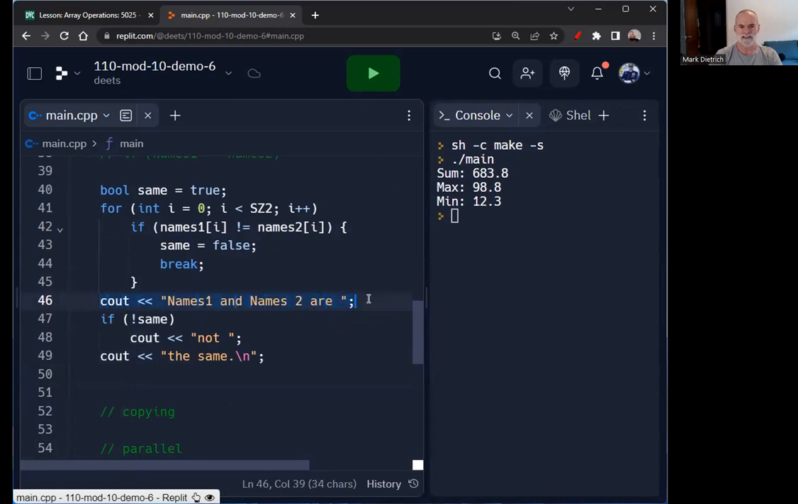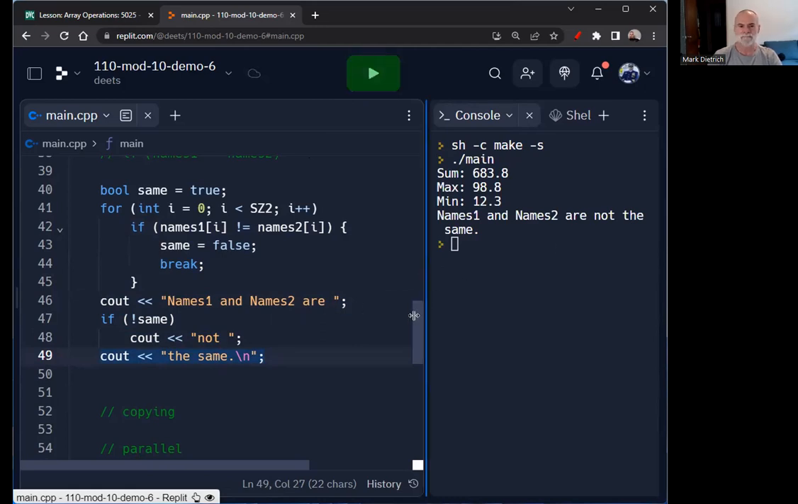So we're going to output first this string, name1 and name2 are, and then all we'll do is put the word not in if they're not the same. And then otherwise, both of these outcomes will print out the words the same. So we can print that out regardless. It's just that word not that we've got to check, and only insert that word not if the arrays are in fact different. So let's then run this and we'll see here it's saying names1 and names2 are not the same.